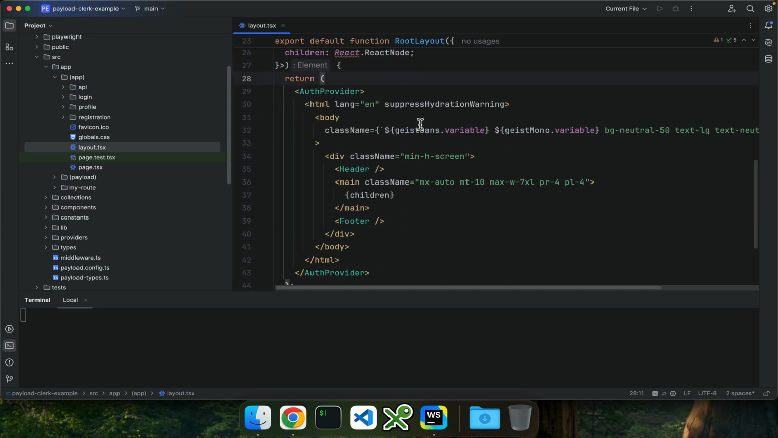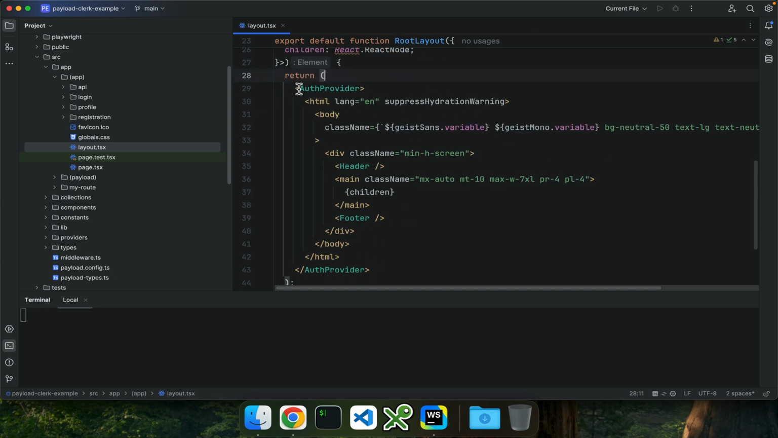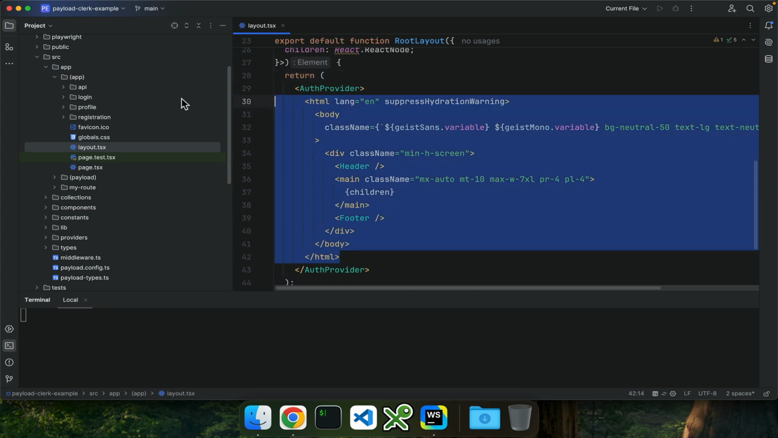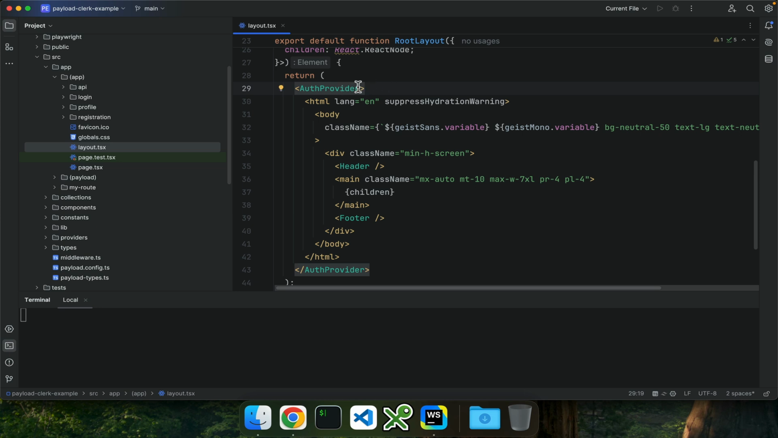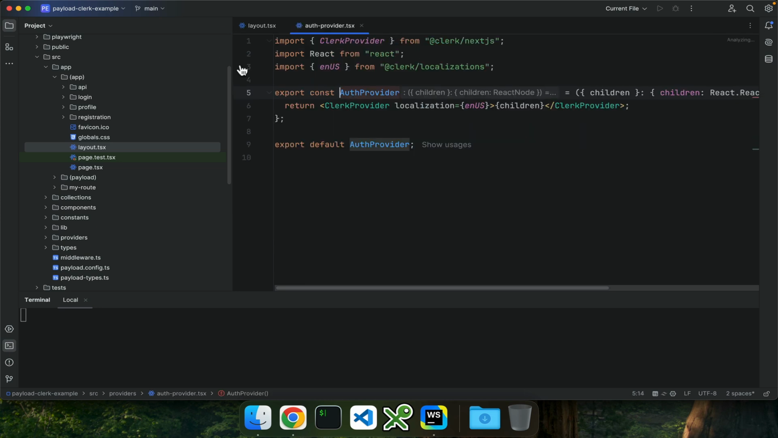And the important thing here is that we have auth provider, which is wrapping the whole HTML block of the layout. And let's open that file. This file is located in the provider's auth provider. And basically it is a simple wrapper around clerk provider. Also, it is injecting the localization set to en-US, and you can change that if you want to support localizations as well in the application.